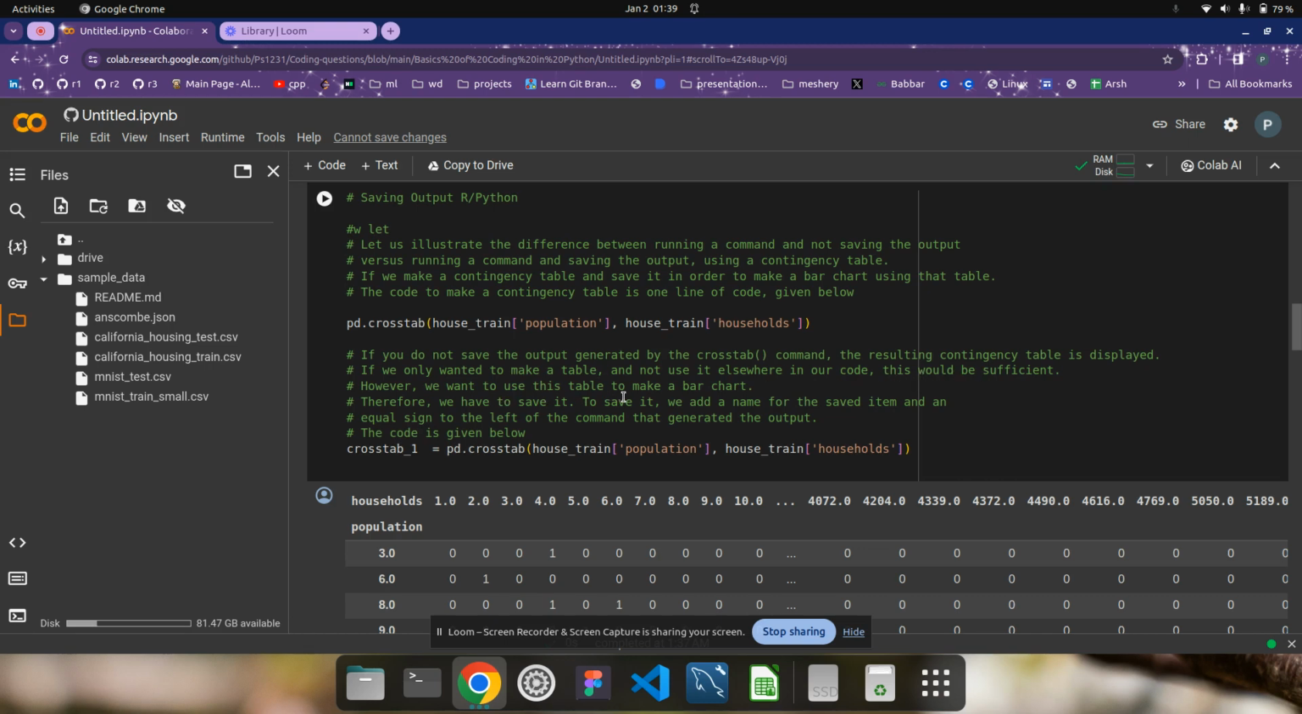However, if we want to use this table to make a bar chart, then we have to save it. To save it, we add a name and an equal to sign to the left of the command that generates the output. The code is given below. For saving the output, here is the code: crosstab_1 = pd.crosstab(house_train.population, house_train.household). Here we are saving this data into the crosstab_1 variable.